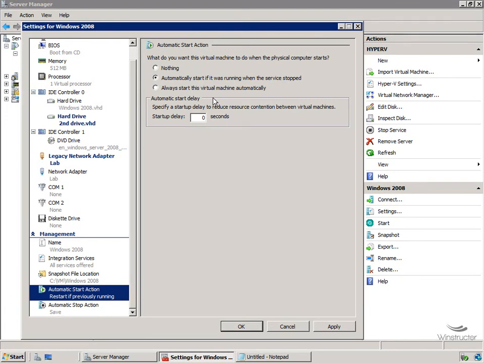Now if you have a lot of virtual machines running on the same server and all of them try to start up at the same time, then potentially you might have a problem with these machines all competing for the same physical hardware resources. So you can introduce a startup delay here just to ensure that all of these virtual machines aren't competing with each other at once.